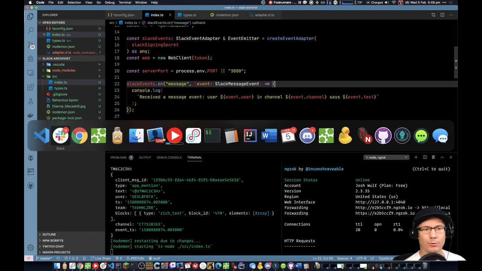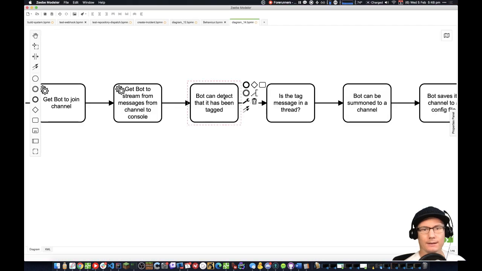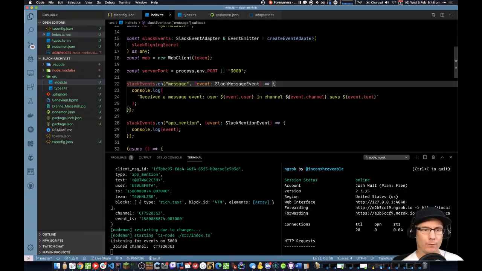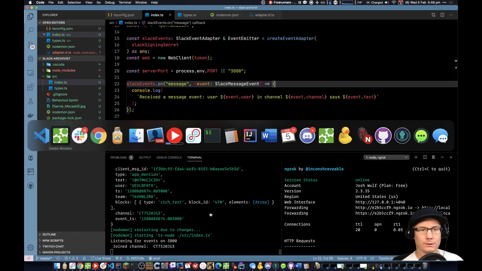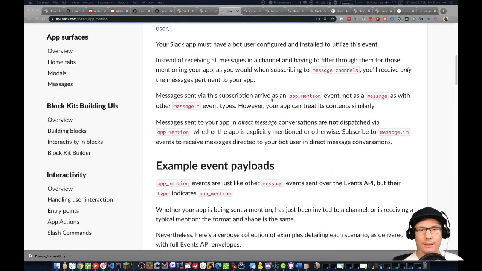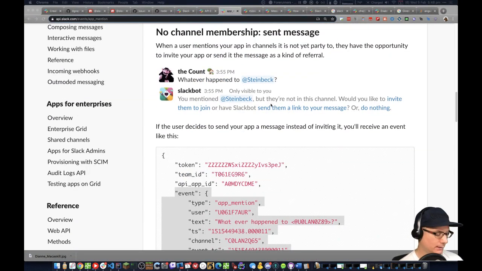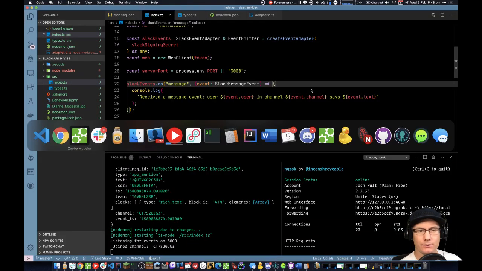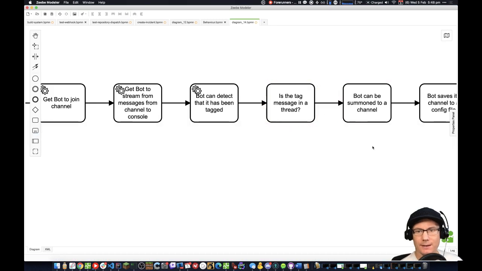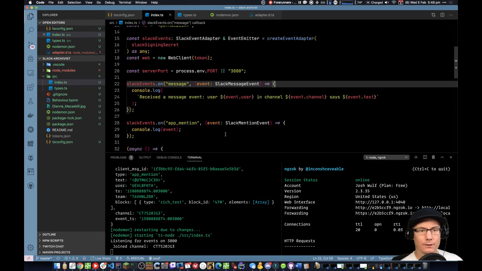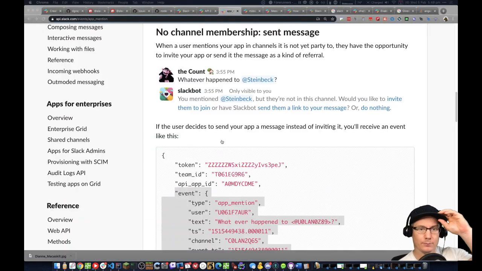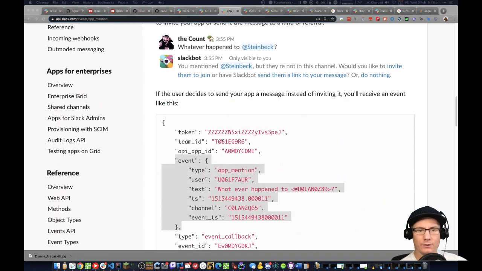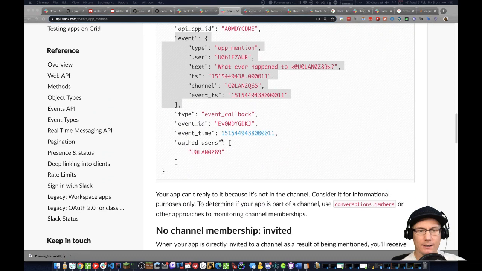Okay, let's celebrate the progress. Bot can detect that it has been tagged. Done. Okay, here's the tag message in a thread. Okay, now I remember reading about that. Oh yeah. Actually, I might skip ahead because bot can be summoned to a channel. Let's do that now because this is in the same documentation. Okay, it sends you an @message instead of, oh yeah, okay, so we should check the channel to see if we're in it.